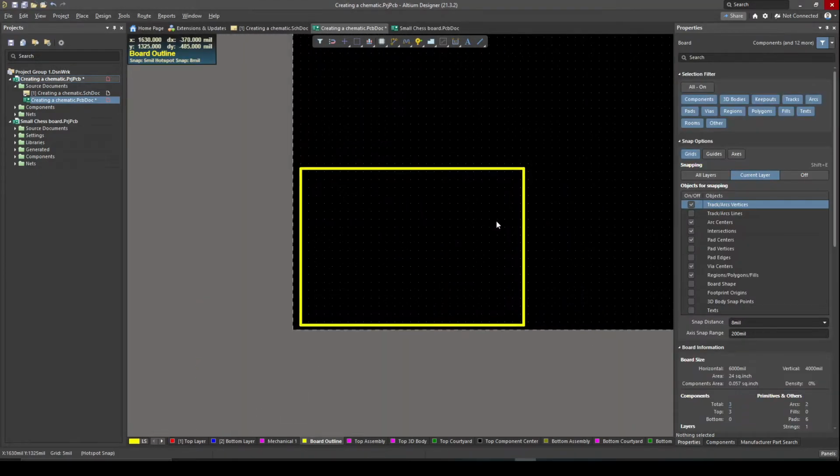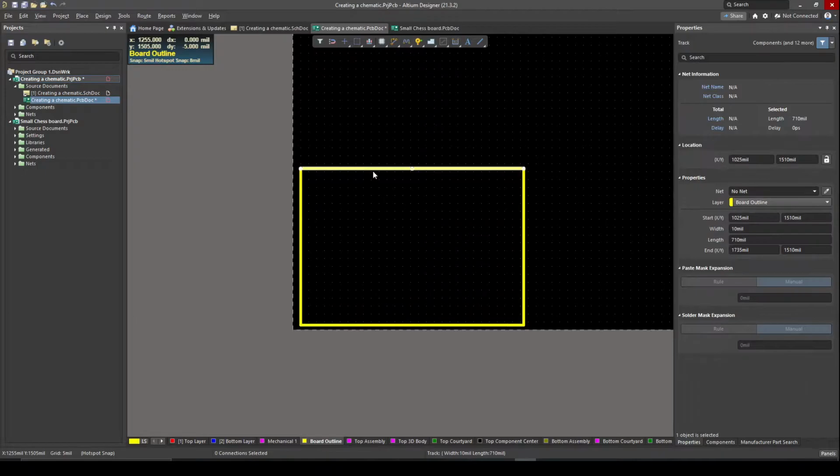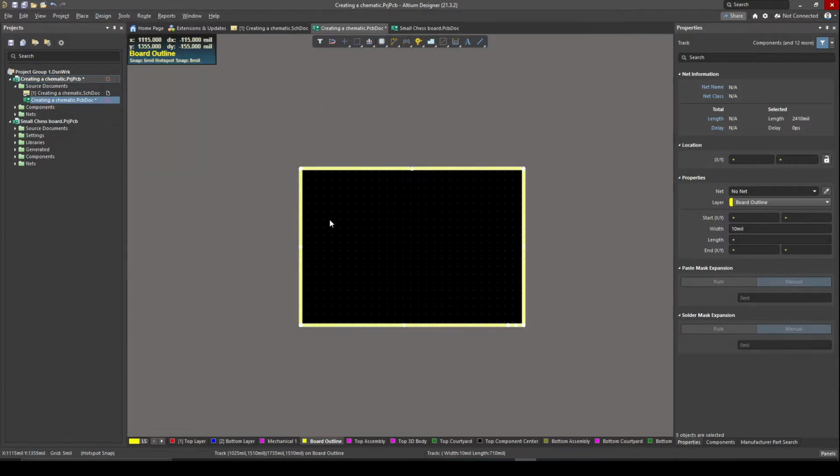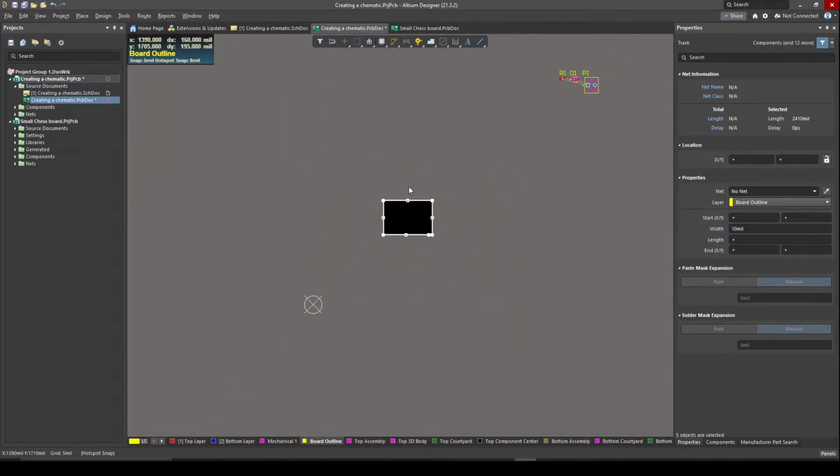Now that we have created our board outline, what you have to do is highlight all of them. You can either highlight all of it, or you can click on one and push tab and it'll highlight all of it. And then you go to tools, you go to design, board shape, define board shape from selected objects. And there we go. We just created a smaller board.